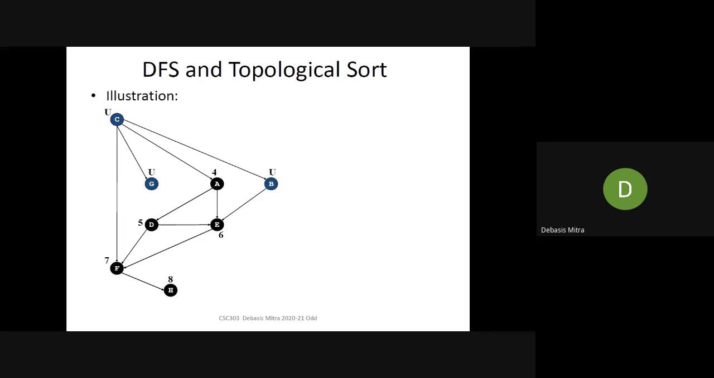Let me start from node B, and change the level of B from U to I, incompletely visited. Then I see that there is only one descendant node, E, which is already visited. So automatically B will get a completely visited status and it will get a sequence number 3. Then I have to start again, because this is complete; there is no way I can go further.